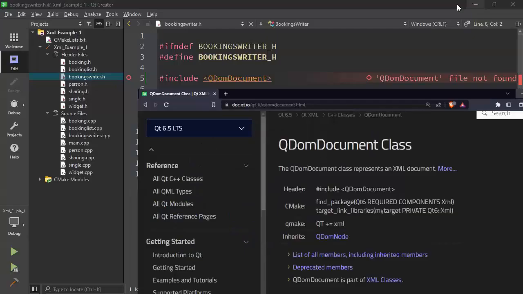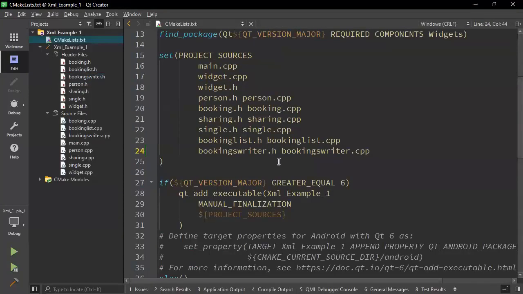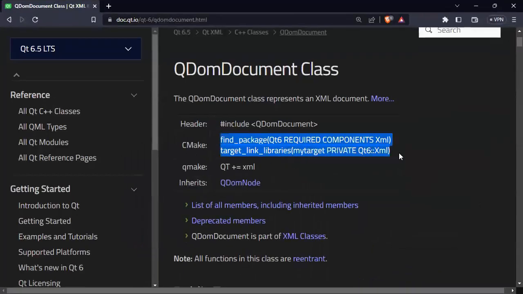So you then head over to your CMake text file. Usually you would have these already in your solution as part of the existing components. So you're not going to copy paste this. You just want to go and add Xml to this find_package thing, and you want to go and add Qt6 Xml to your target_link_libraries.